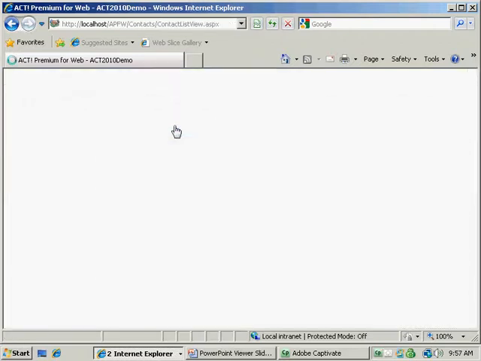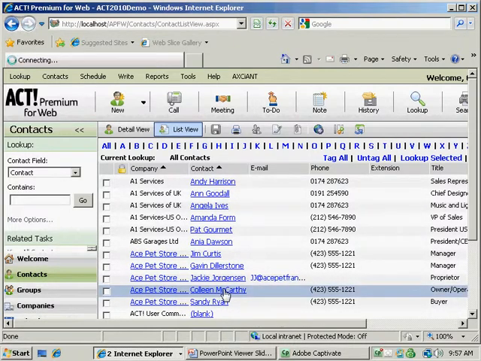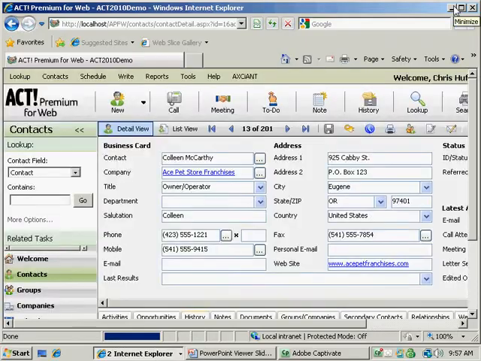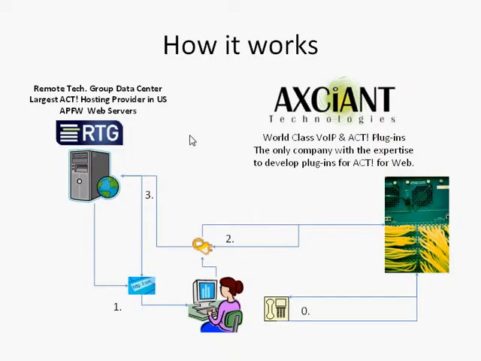And then let's just for fun go and look at some other record. Well, Colleen. How about Colleen? And then minimize it. Now while we're waiting for the phone call, I prepared this slide to explain how this is working.